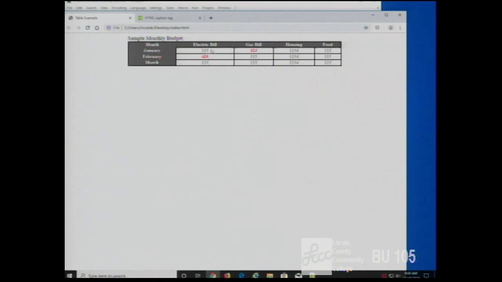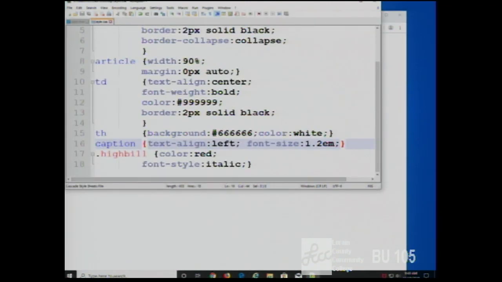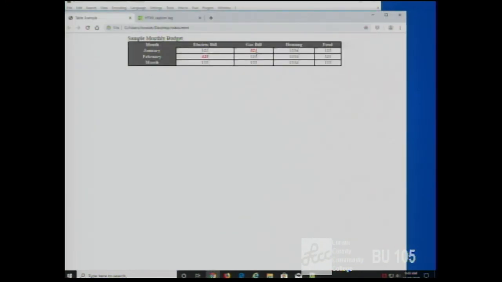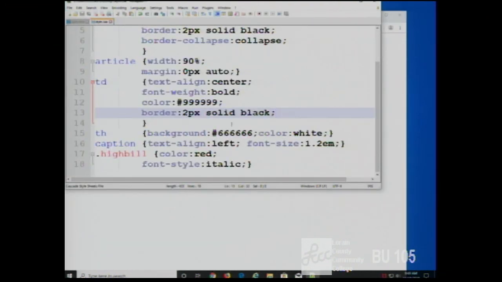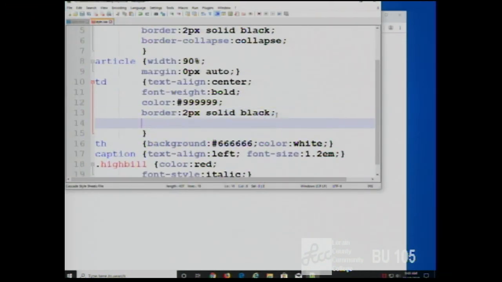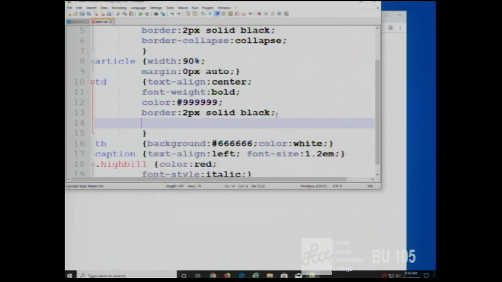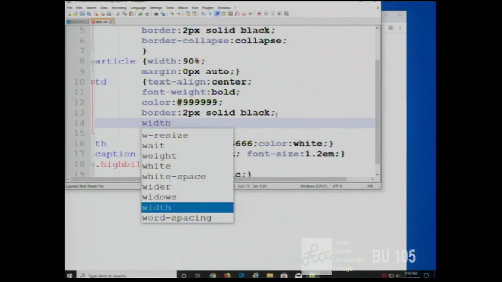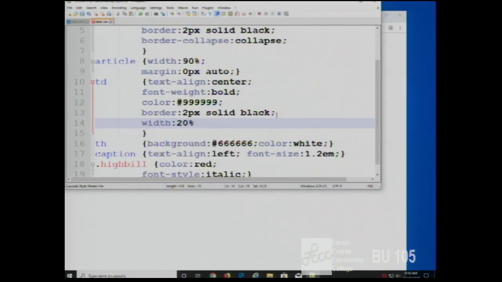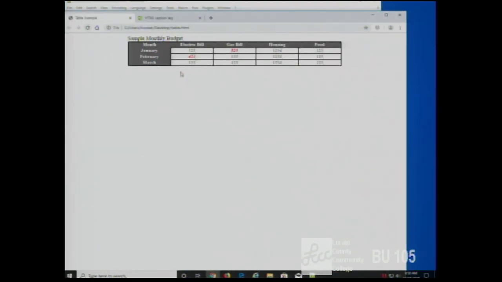Again, remember the electric bill is still a wider column than the rest. If I wanted the columns to be equal, all I would really need to do is size the TD. So I have five TDs in a row. I could say width 20%. And that will evenly divide it amongst the data.